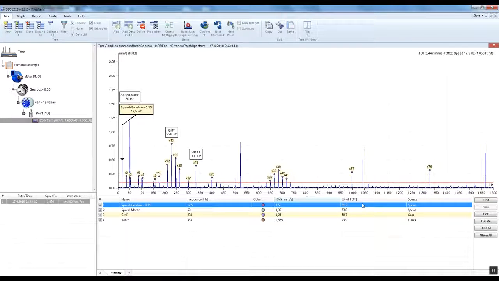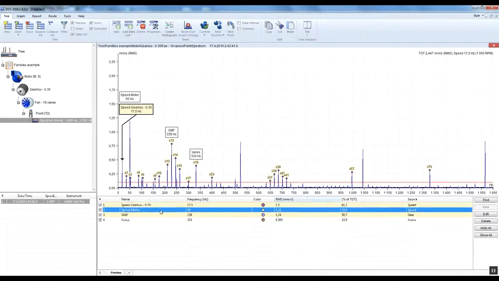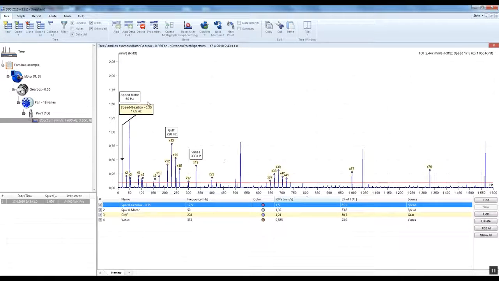You can see that the sum is not equal to 100%. It is correct because many peaks are contained in more than one family. You can select each family in the list. Here is the motor speed family. You can see the carrier frequency and harmonics. Here is the gearbox family with carrier and harmonics.